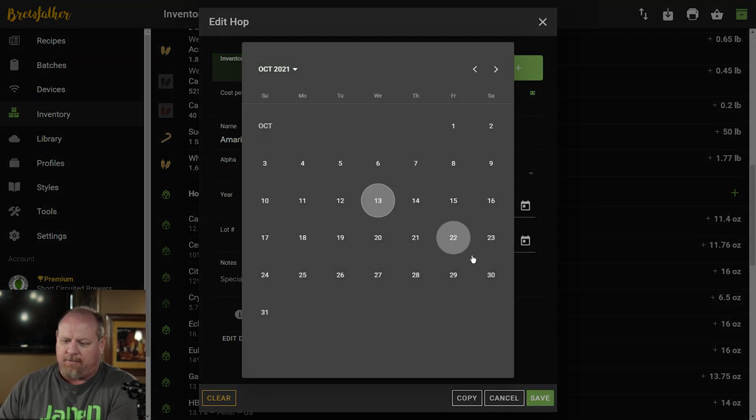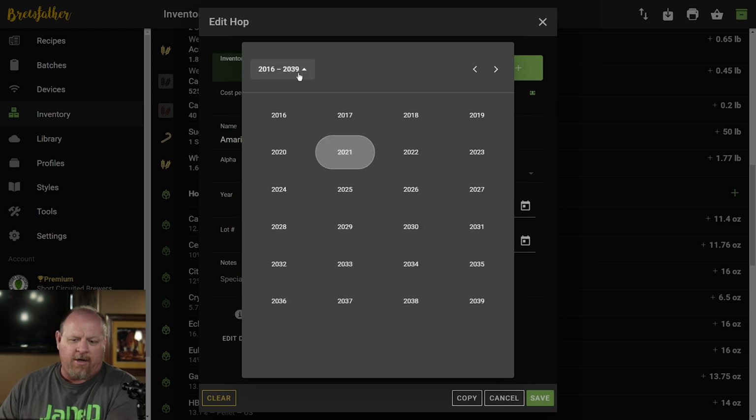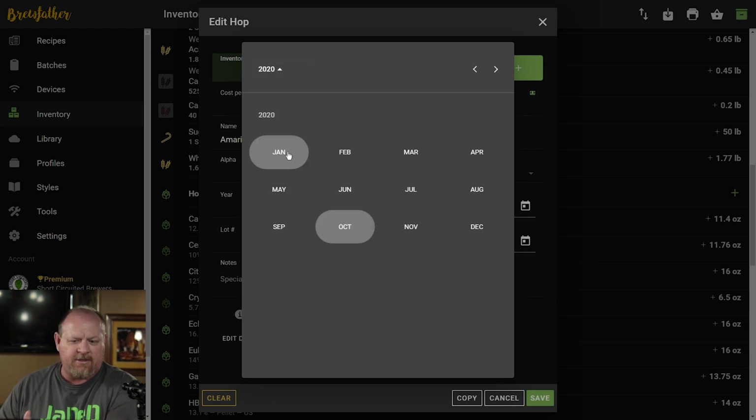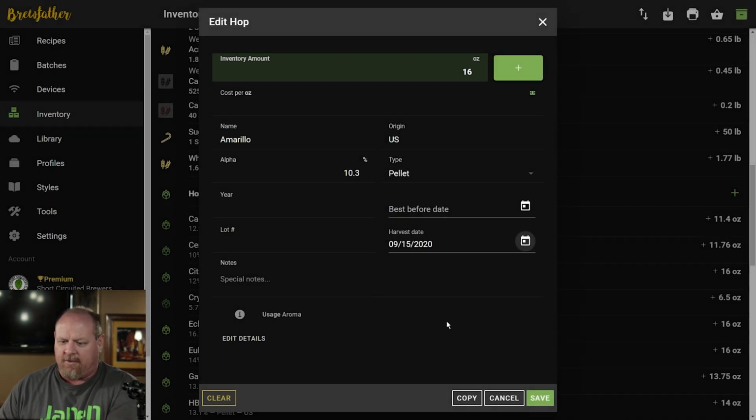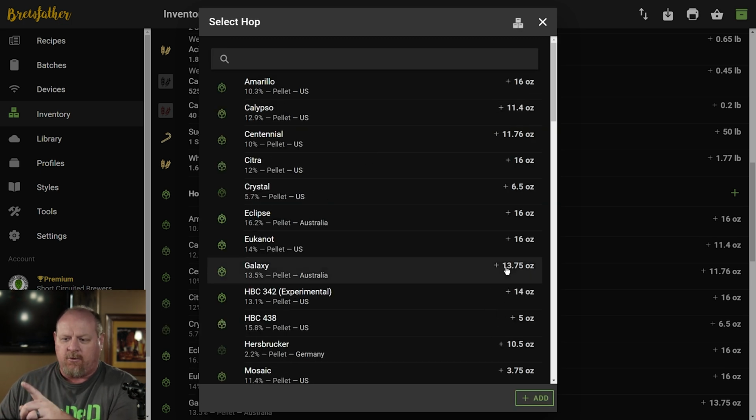All you need to do is simply click on the calendar, and then you can hit the drop down here for various years. So let's say 2020, we'll put September, and we'll put the 15th, the middle of September, as a harvest date. If there are any details or anything like that, you can put them down here, and then you hit save. So here's where the cool part comes in with that. I'm going to hop out of here.